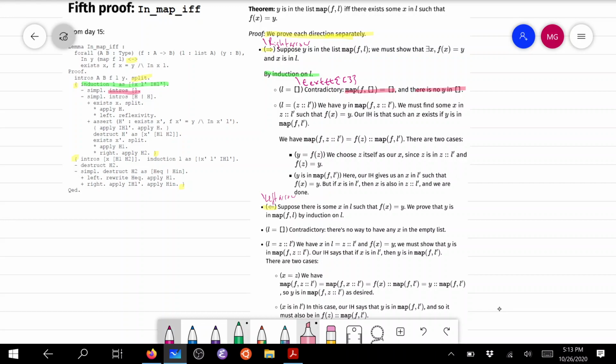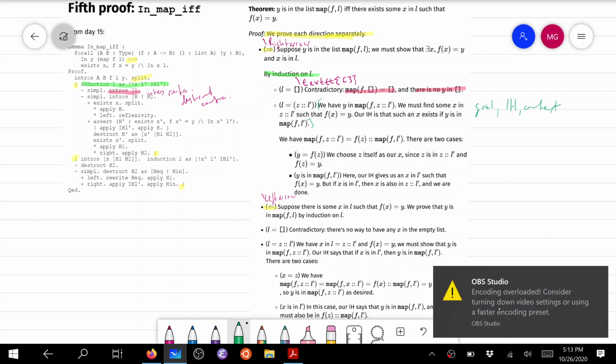So this is really at core somebody saying intros contra, destruct contra. And contra here is going to be something that turns into false. In X, empty list is just false, so that blows it up. Okay, that's the base case. In the next case, let's see what goes on. So we have first some goal, IH, context, all that information shows up right here.